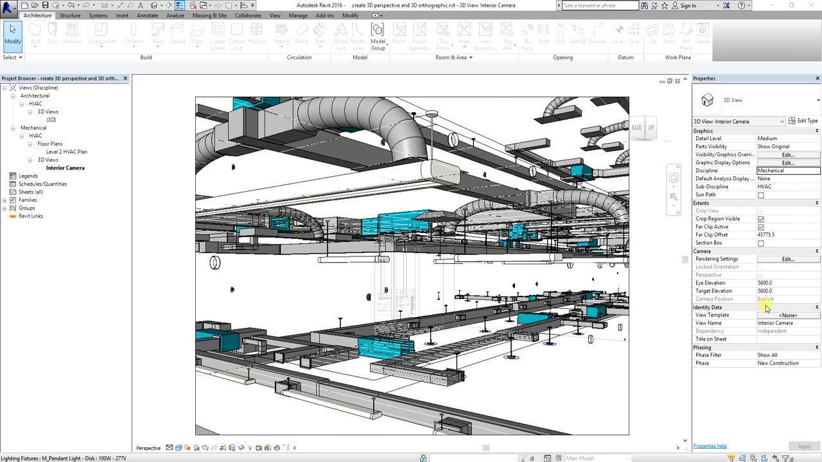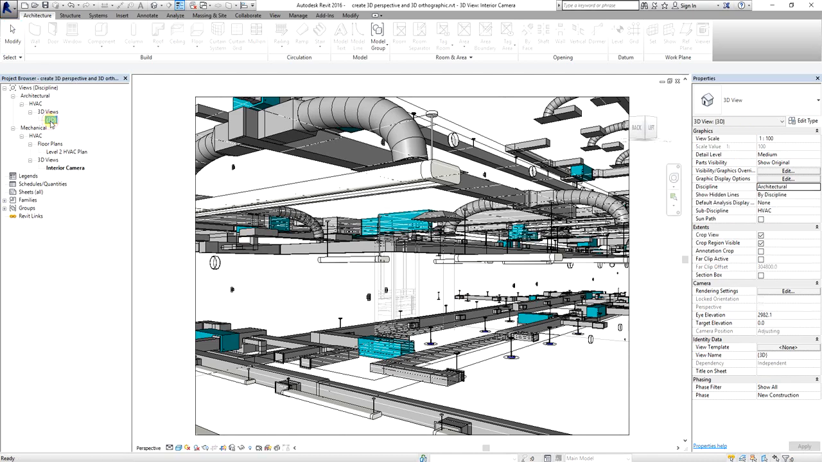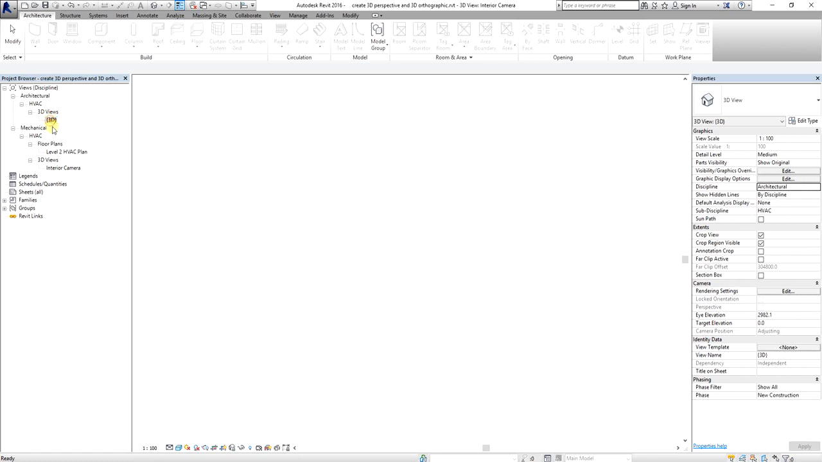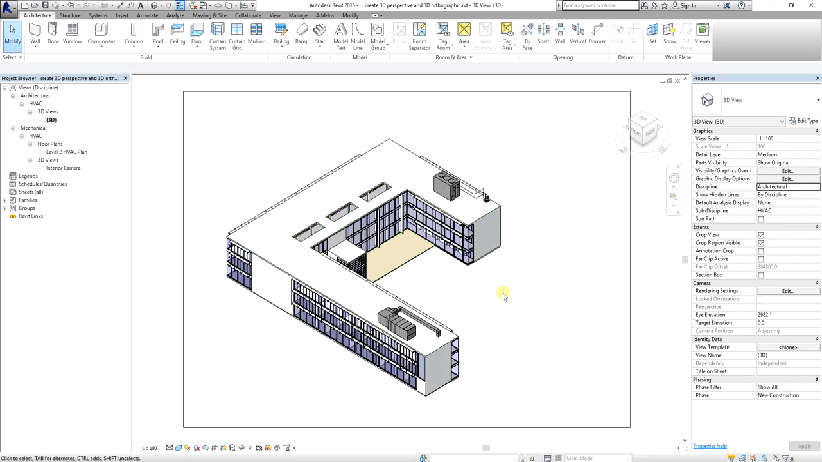Okay, so after creating a perspective view, the next part of the exercise is we are going to create a 3D orthographic view. This is a perspective view. For the next exercise, we're going to create a 3D orthographic view by just simply selecting the 3D here. You just need to select the 3D. Just open the 3D so it looks like this.